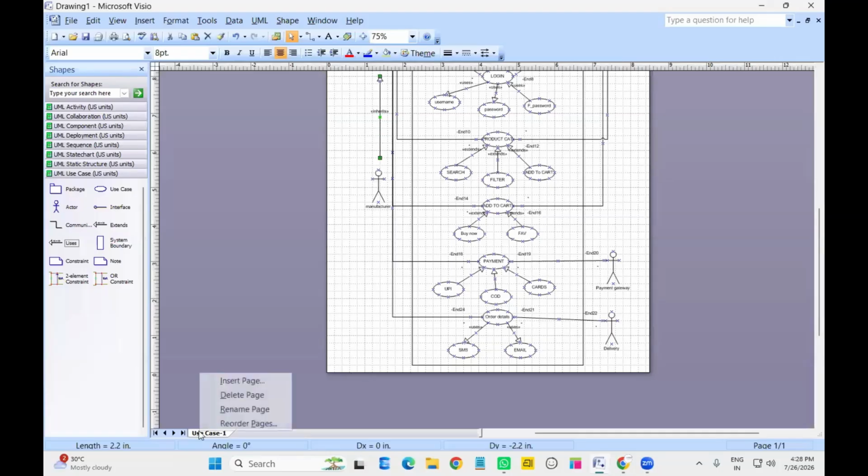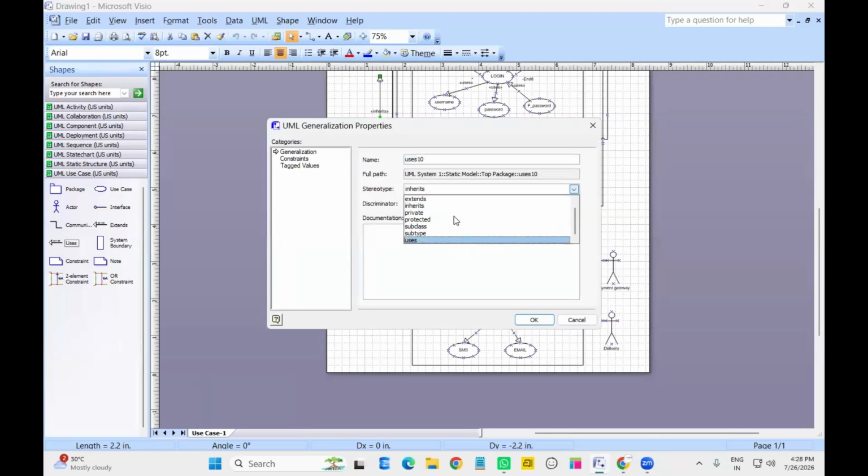So now let's go with the next thing. Amir, you have explained about this. You want to know about these things, right? These are not usable for us for now. Only we use uses, inherits, extend. That's it.